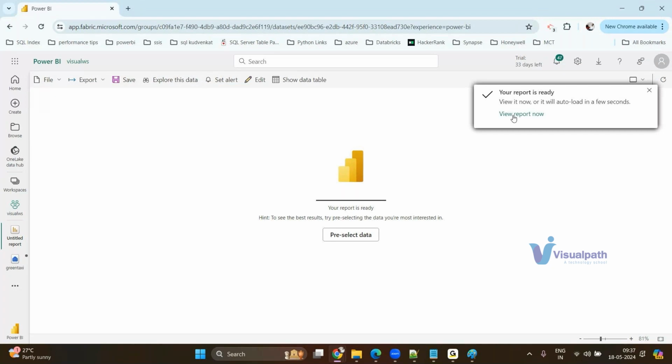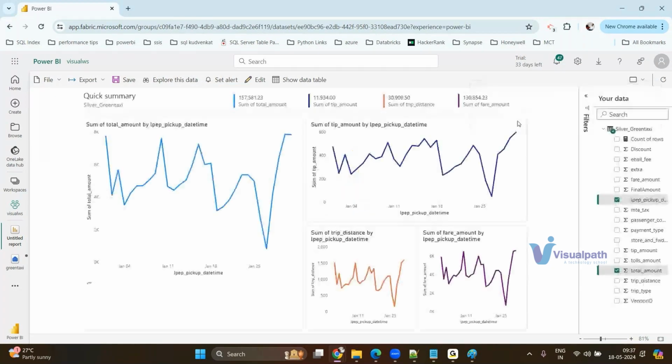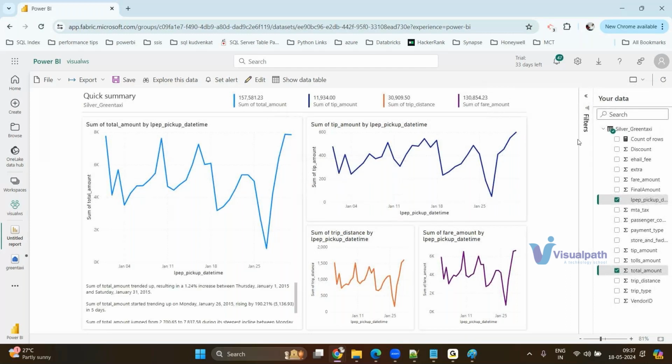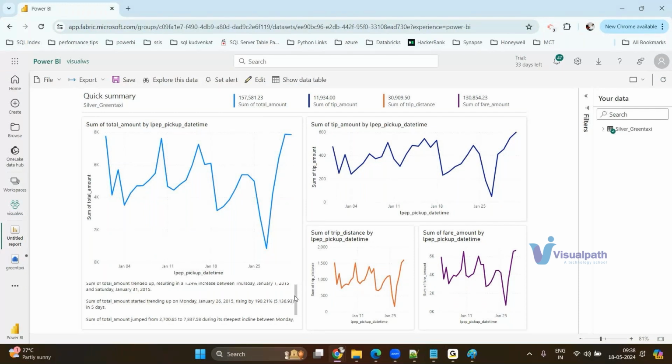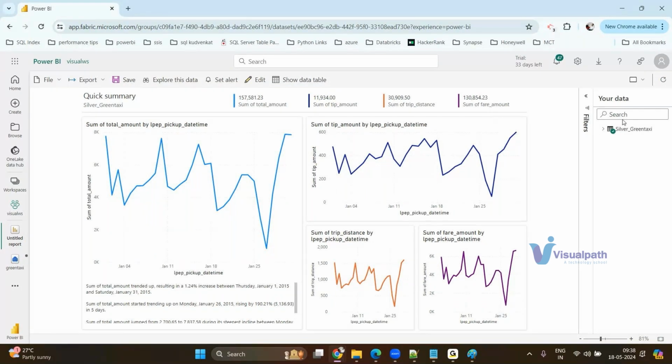Whatever the available data, you can see sum of trip distance by pickup time. Okay, you have sum of tip amount, you have sum of total amount, you have something called fare amount. So this is how, and there is also some description it auto generated for us. You can download this report and redesign based on the inputs, or you can change the report, that is up to you. But this is how Microsoft Fabric is going to change the analytics feature here.